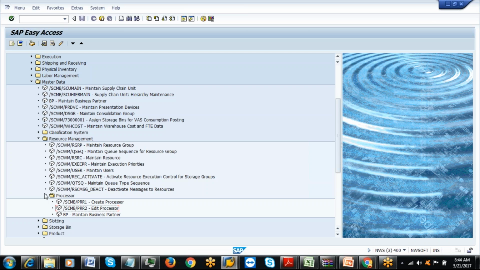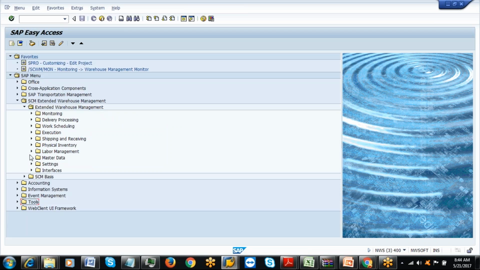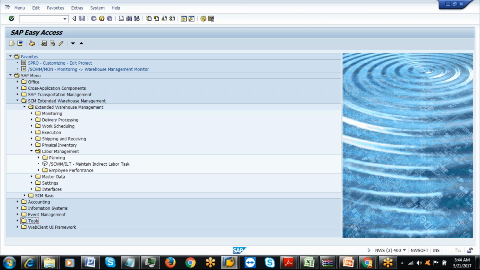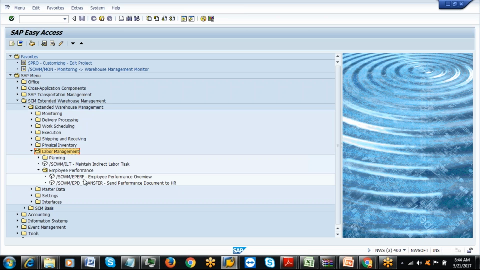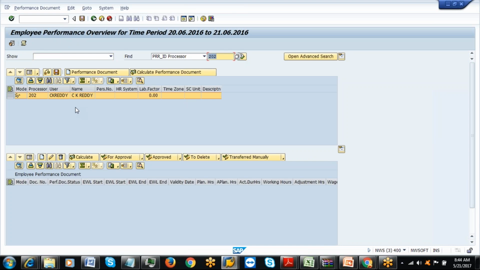Okay. How can we do that? Materials management, labor management, EPD, employee performance document. Under the labor management, we have the employee performance. Here, employee performance overview. Here, processor 202 we have used. This is the 202, and we need to create one performance document against him.